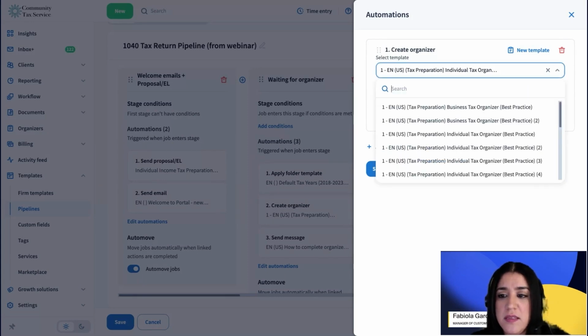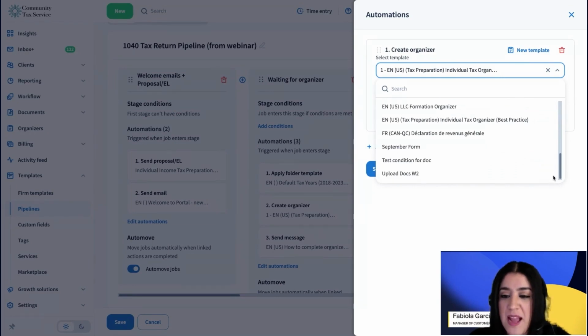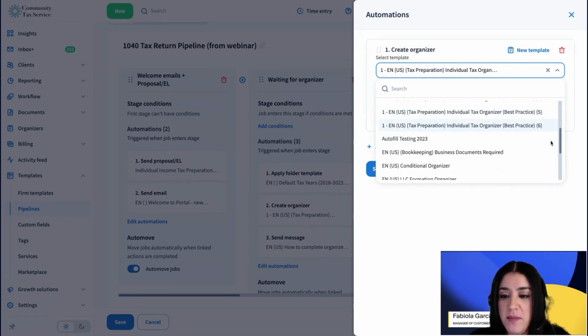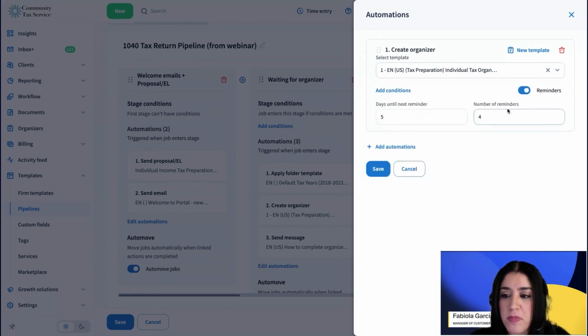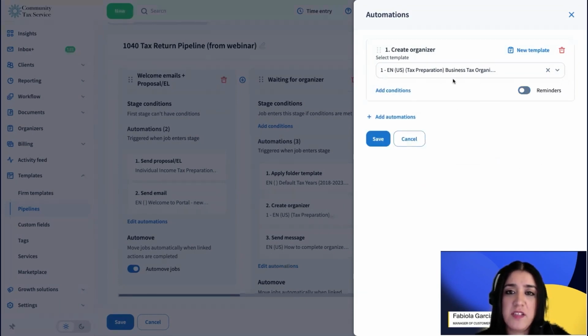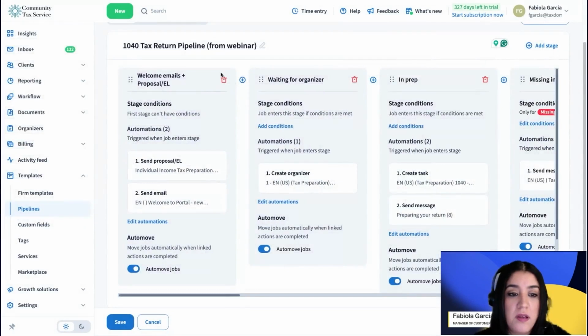So in this case, again, I copied a lot of things from the library. That's why you see a million copies. You might have it empty, or you might have one or two that you have tested. But for now, I'm just going to use, let's see, one of the best practice ones that has a best practice title. And I'm going to send reminders. I'm just going to send 2 reminders every 3 days, twice, right? Because I don't want to bug my client, but I actually do want to make sure that they fill this out. My stage 1 and 2 are absolutely done.